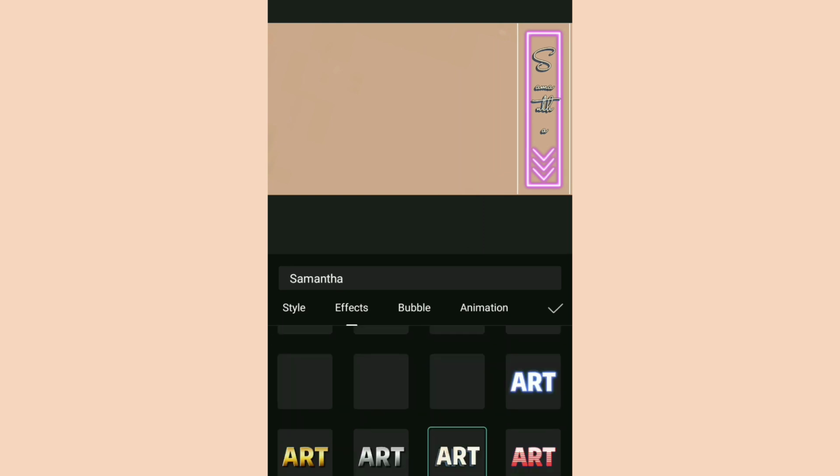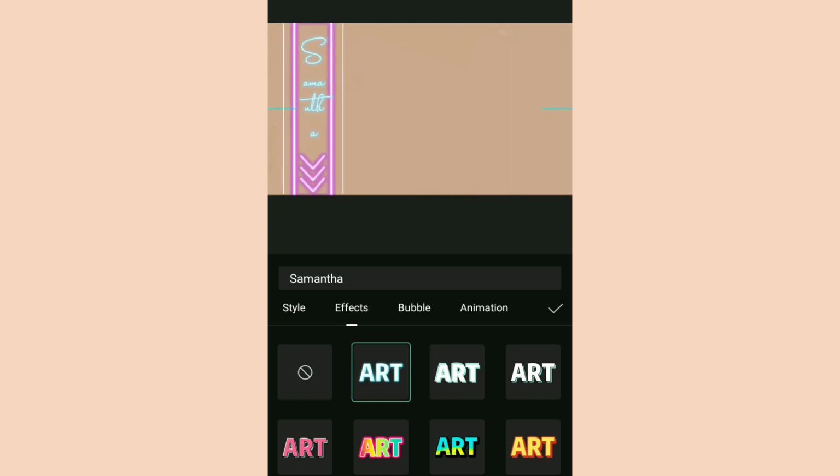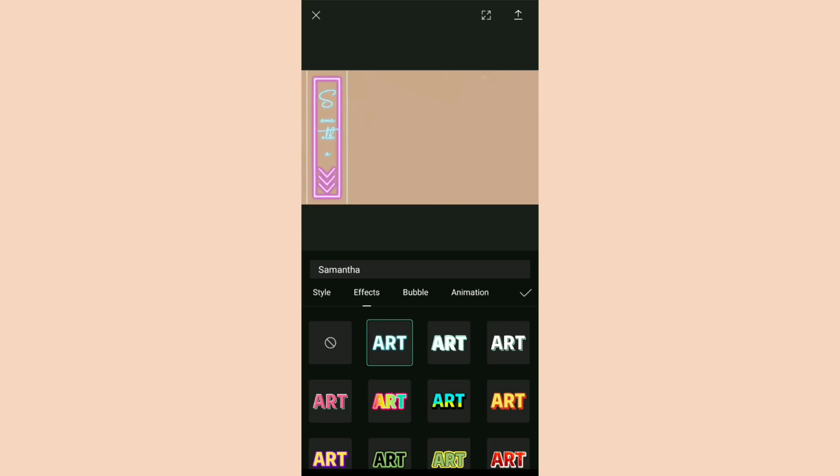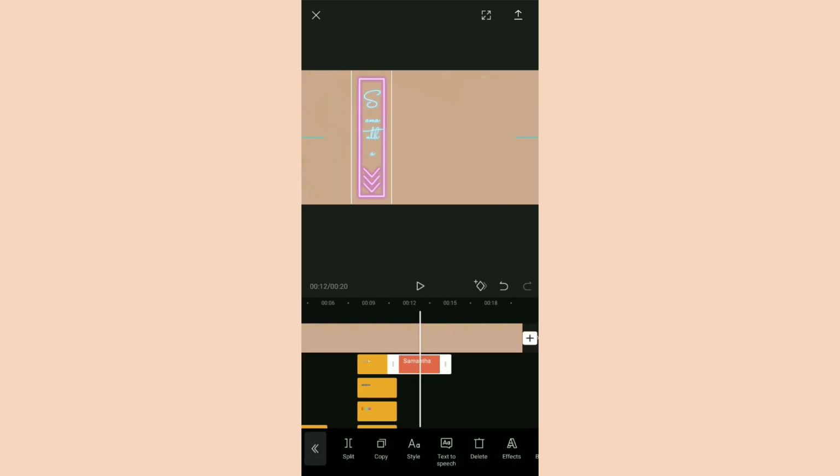Let's change it. I want it to match. Oh, now it makes more sense. It's like Las Vegas. See? It matches. This is actually really cute.